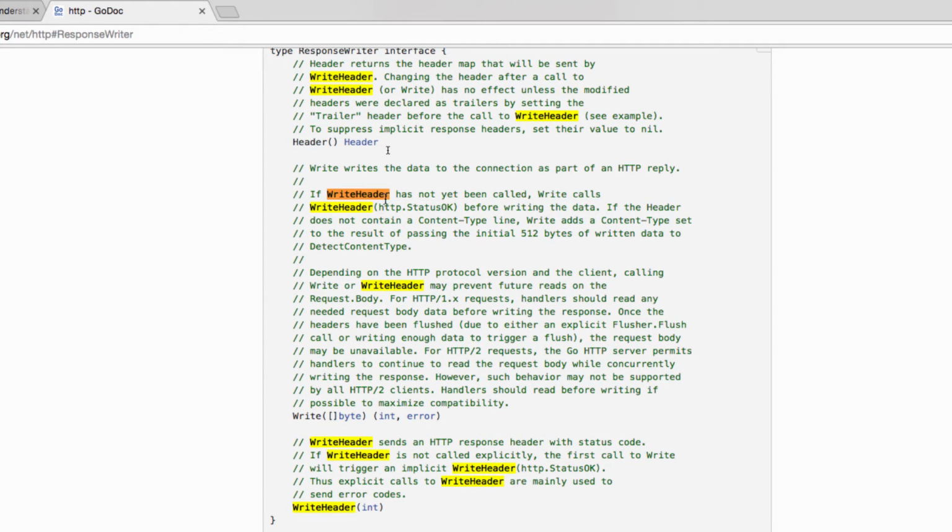Right, if WriteHeader has not yet been called, Write calls WriteHeader. So when we send our response to io.WriteString or fmt.Fprintln to print to the response, because that takes a writer and this is a writer because it has that method, then Write is called and Write calls WriteHeader. And we have to set headers before WriteHeader is called. Otherwise, the header's already been written. You can't set headers anymore.